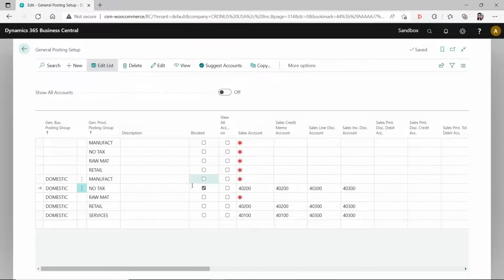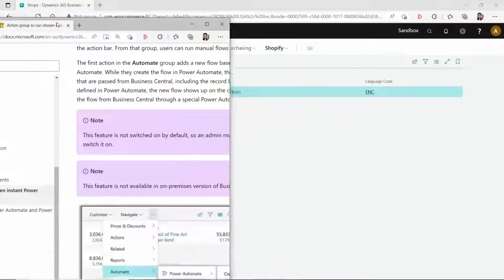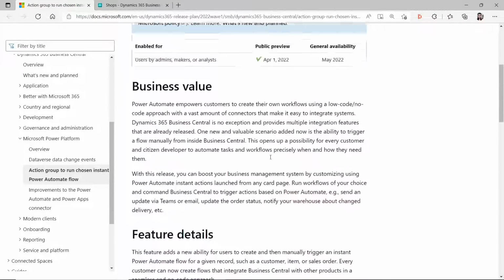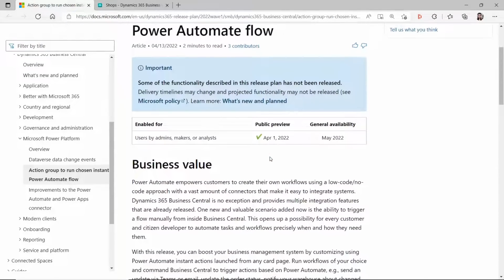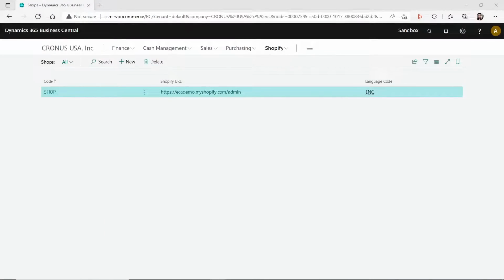So this block will work that way. Okay, so I think that this is a nice feature. And another feature I want to talk about is Power Automate. So this Power Automate is everywhere now after this release.